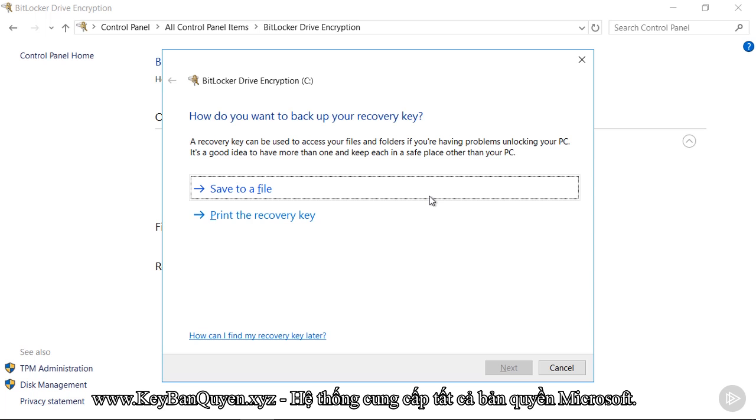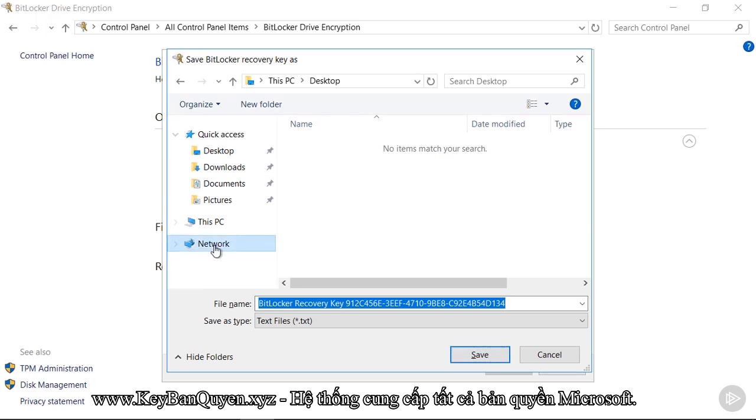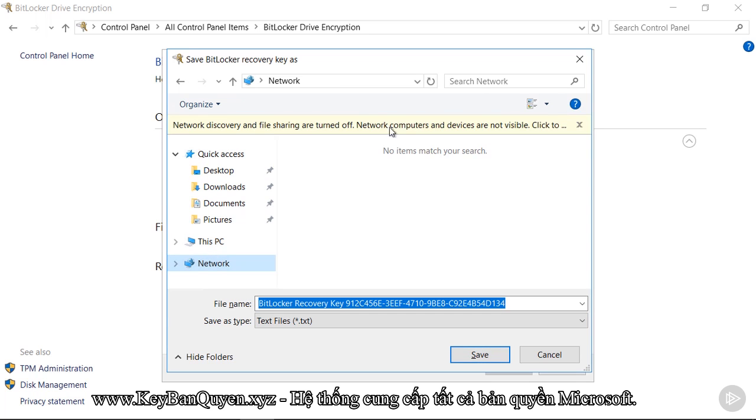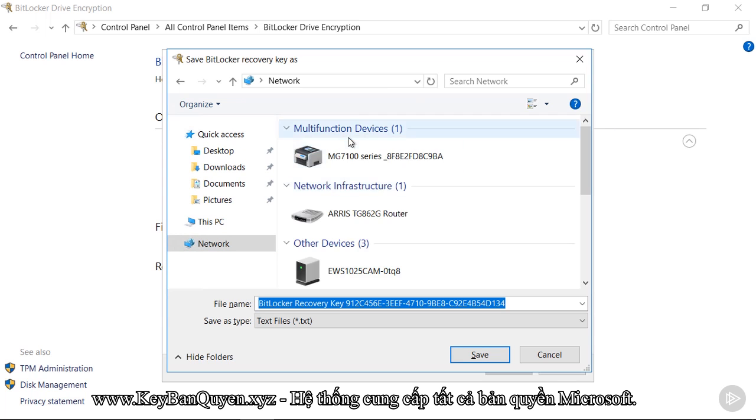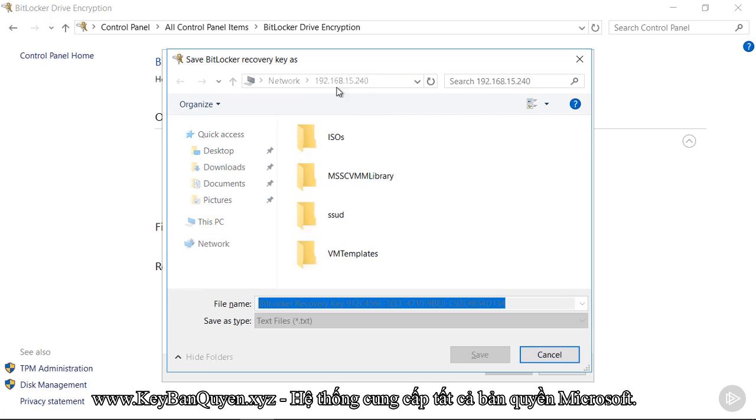Now we have the option to save our recovery key in case we have a problem to a file, or we can print it. Let's go ahead and choose to save to a file. And we'll just choose the default name, and we'll click on Network and turn on Network Discovery so we can get to one of our other servers that are on the network. And we'll save it in our ISO folder.